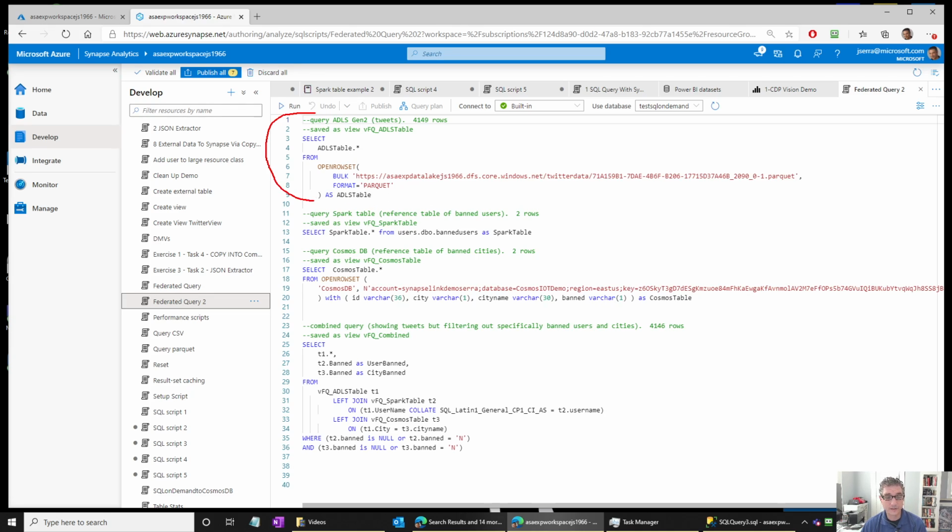What I've done here in this first part is I'm querying Data Lake Store Gen 2, so you remember that OPENROWSET. And then I create a view of this. So I'm putting this metadata information over this file. And I have a Spark table that I'm querying, and I created a view for this. Then I'm also querying the Cosmos DB. So same thing, there's the query and the view that was created.